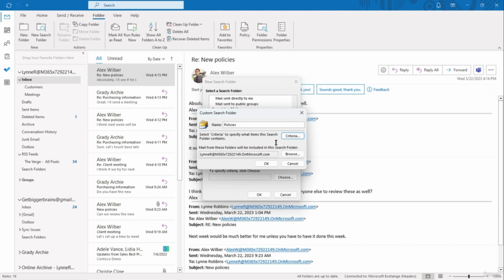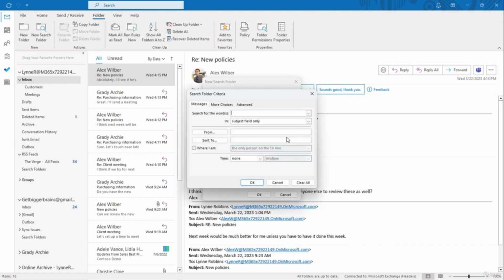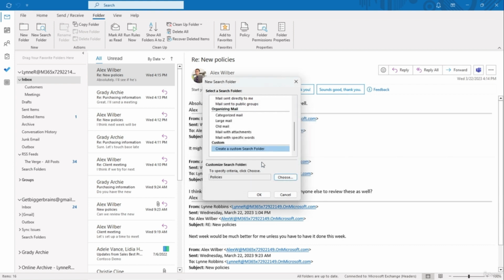Let's go ahead and choose criteria. So we're going to search for the word policies in subject and body. Now, we do have all of these options, just like in the advanced find: the from, the sent, even the time. But we're just going to stick to these two pieces of criteria. Click OK. OK. And one more.